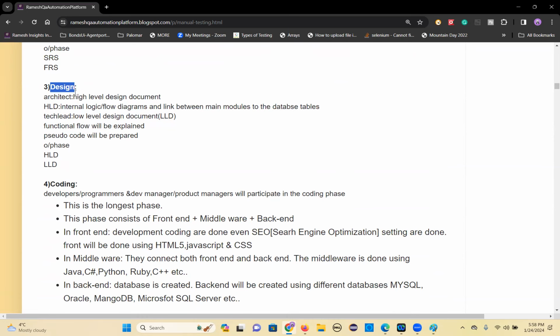In the third phase, the design phase, the architect and technical lead will be involved. The architect will design a high-level design document, where to go each page, how it will interact with the different layers of the application. I have given already front-end, back-end, database layer, right? Front-end, middle layer. Middle layer means I have shown you already.